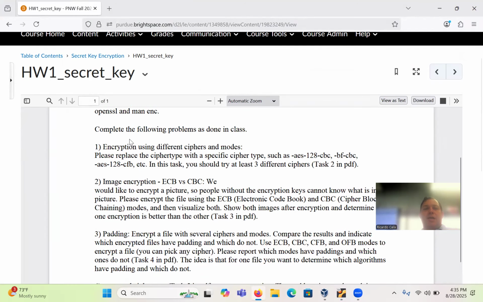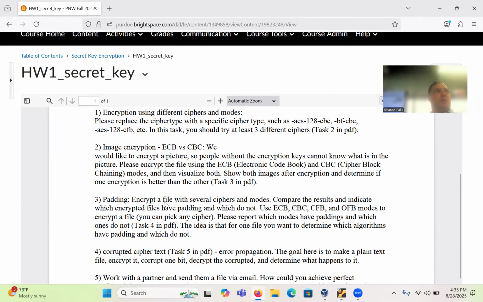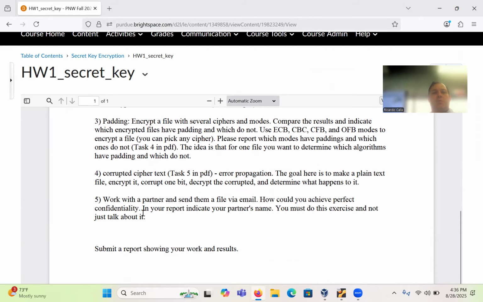All right, so the first one says encryption using different ciphers and modes, right? So that's exactly what we just did just now. We'll do a second example where we do image encryption. So that's a really fun one. You'll see how that one you kind of have to follow along with what I'm doing. It's probably the hardest one that we'll do today. Padding should be pretty straightforward, and a corrupted ciphertext. So those are the ones that we will do.